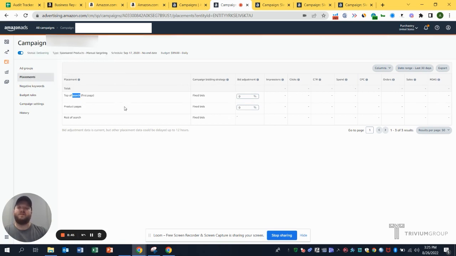Same thing with product pages. If your goal is to go after product pages, you could increase the bid adjustment for that, depending on performance. And then rest of search, you can't adjust, but you can see the performance on the rest of search here. All right, let's jump into the ad group.